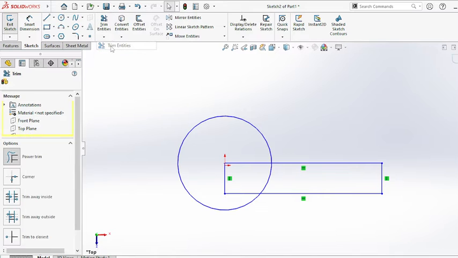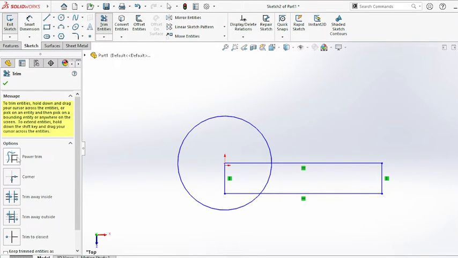See, you can click on the trim command. So you can observe this one. Here 5 types are there: power trim, corner trim, trim away inside, trim away outside, trim to close it. In 5 ways you can trim in SolidWorks. Okay, so in all 5 options, you can use only one option, power trim, always. The remaining 4 options are not used, but I will discuss all the options. It is your wish which option you want to use to trim.